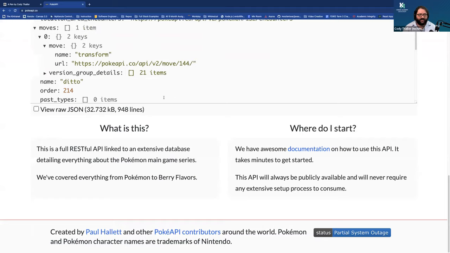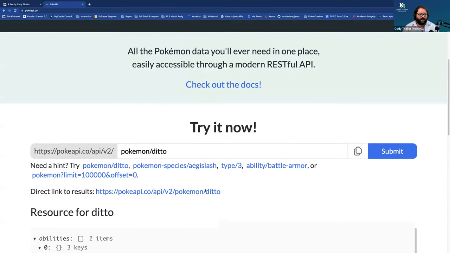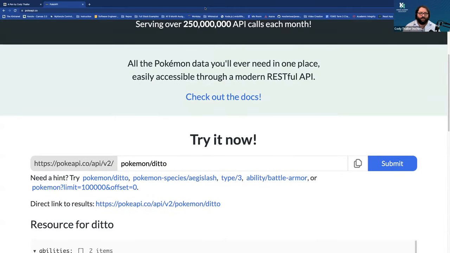Now, we're specifically talking about web APIs today, so all of our API calls are going to be done over the internet. And how do you access something on the internet? We have a URL. So we're going to build out a little web page that's going to be a Pokedex. We're going to be able to browse through all the Pokemon and see information about them.